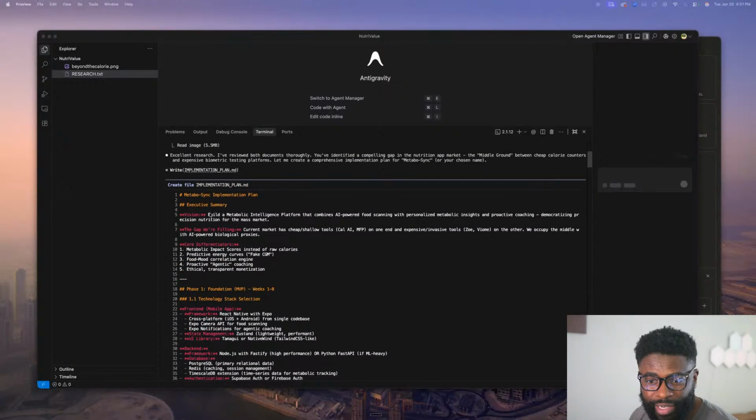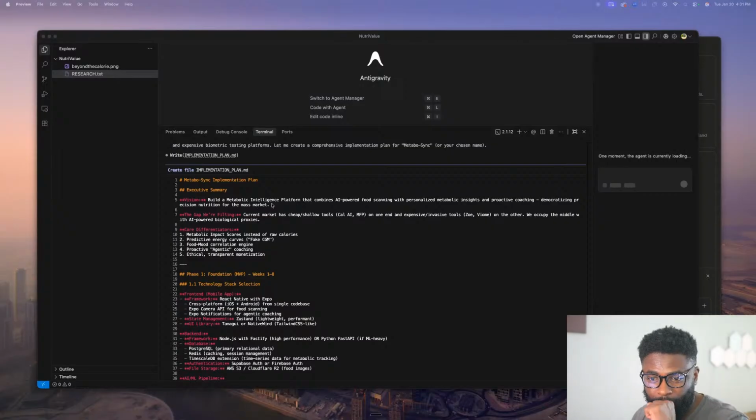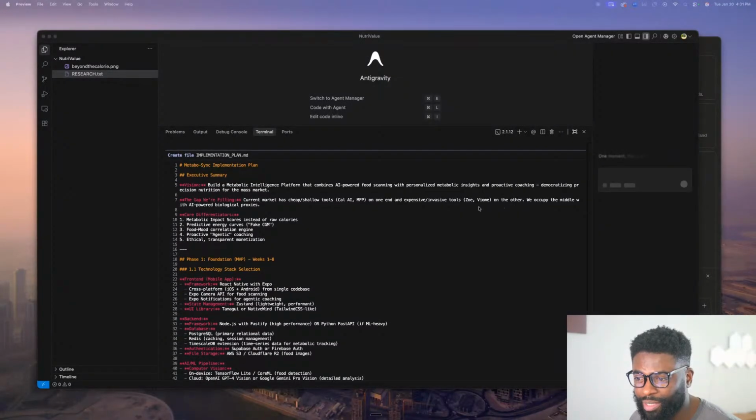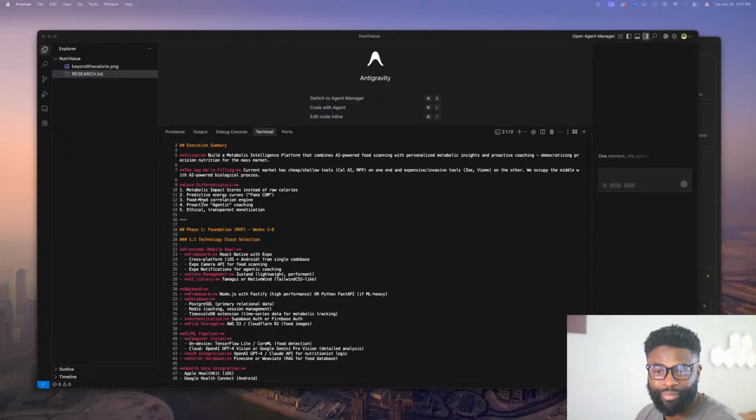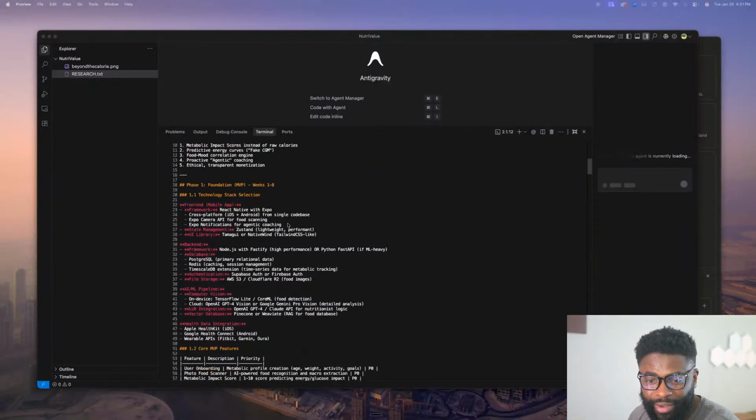So here is the executive summary. Build a metabolic intelligence platform that combines AI-powered food scanning with personalized metabolic insights and proactive coaching, democratizing precision nutrition for the mass market. The current market has cheap, shallow tools like Cal AI on one end, and expensive, invasive tools on the other. We occupy the middle with AI-powered biological proxies. So it outlines the core differences.